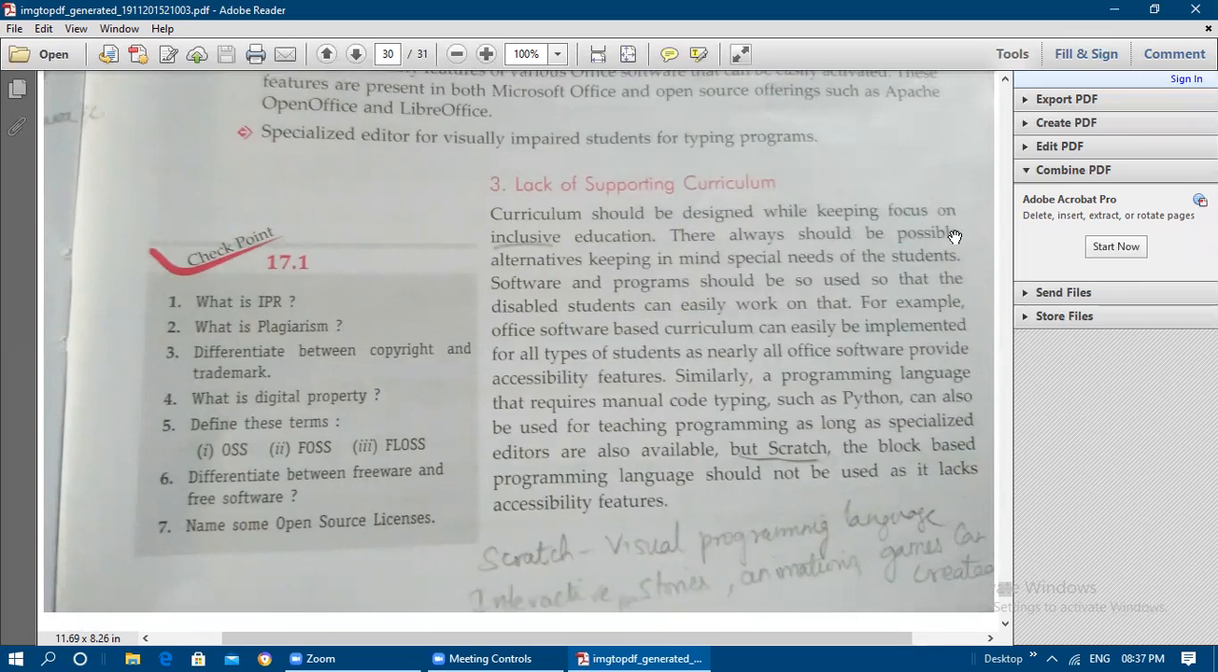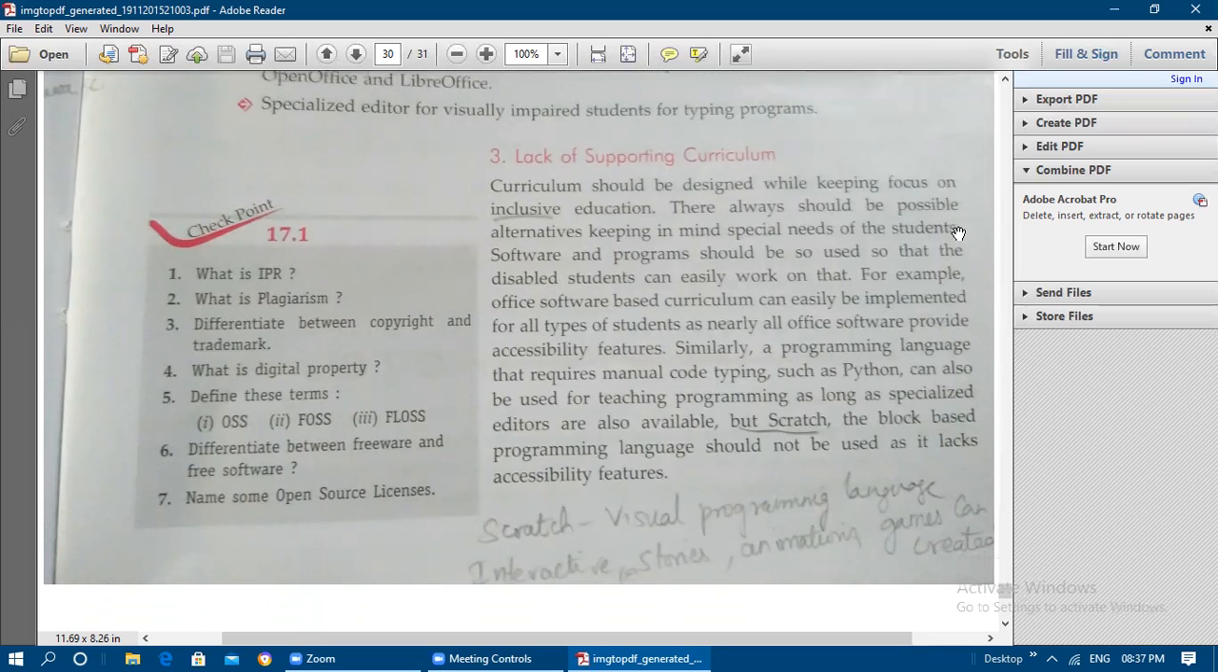Scratch should not be used because Scratch is a visual programming language, and it can be used for creating interactive stories, and animation games can also be created. So this cannot be used by visually impaired students.